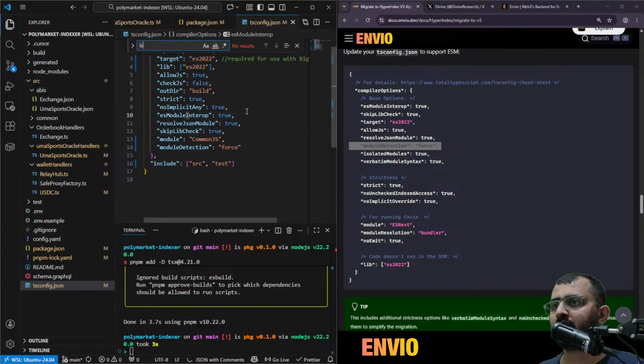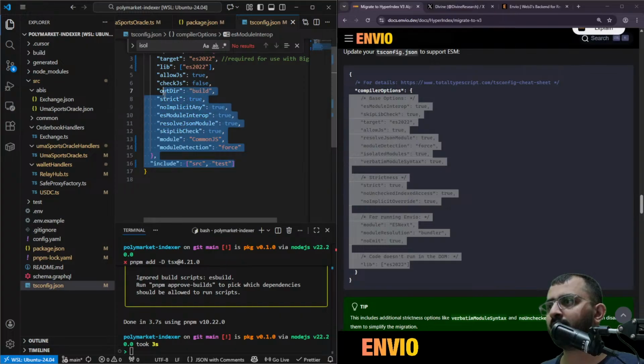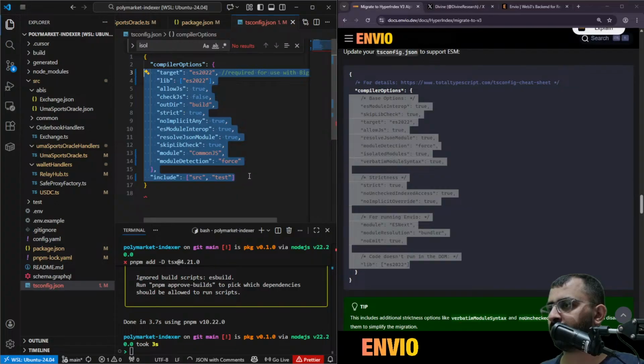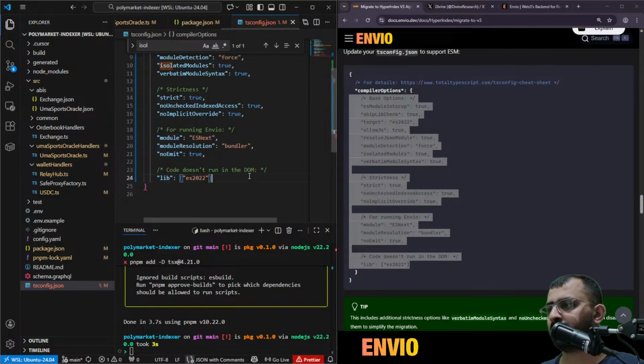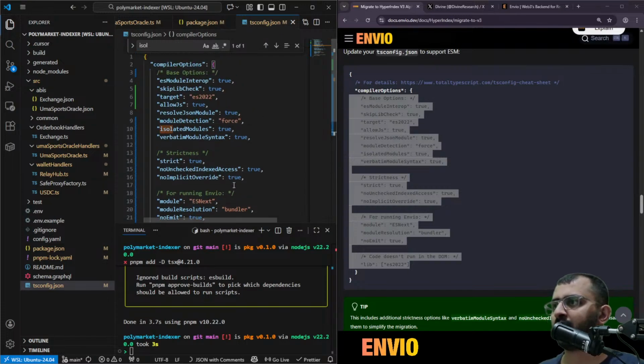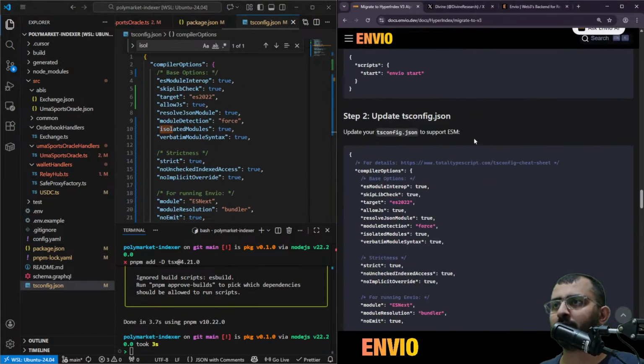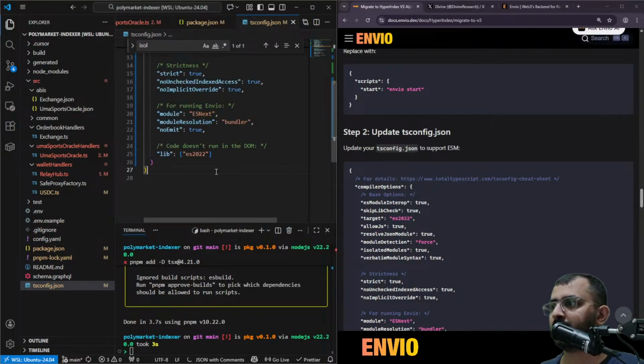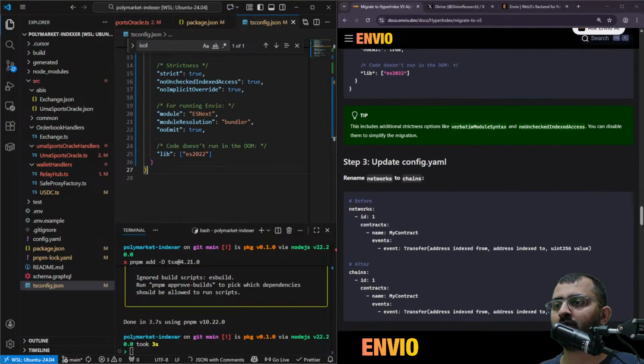isolatedModules. Control F, iso. Should we just copy paste the whole thing? Okay, we can just copy paste that thing and it should work. Yeah, there is a button at the top. You can just replace that. Now what we should do.